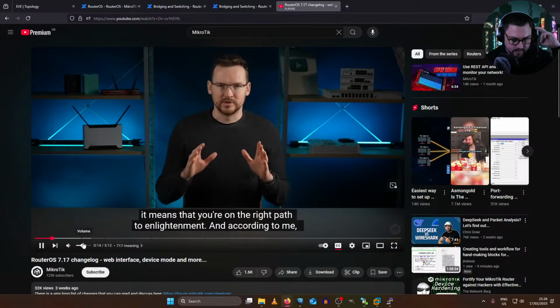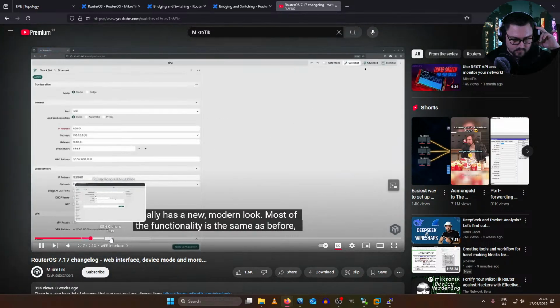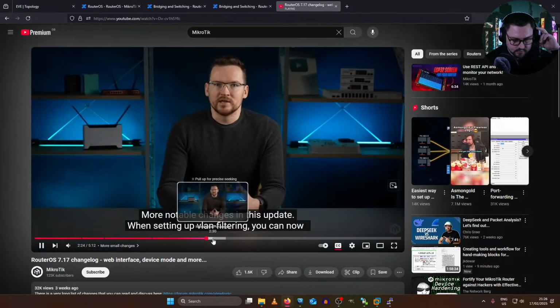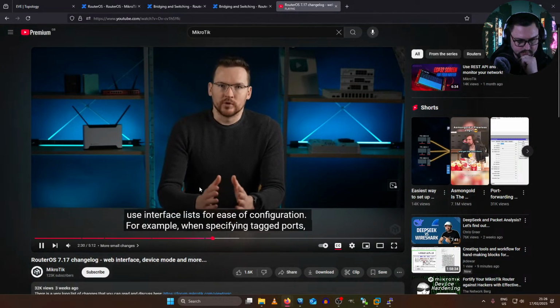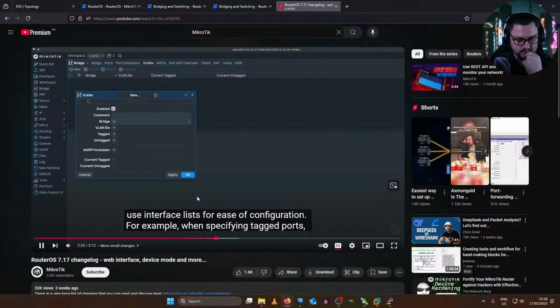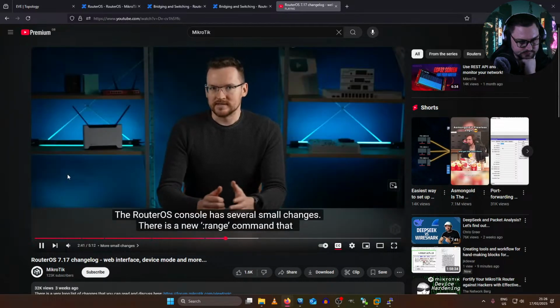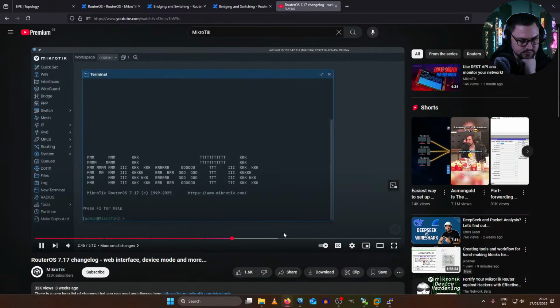The right path to enlighten on some grandiose changes. It finally has a new modern look. Quick security. As you know, it is used to enable more notable changes in this update. When setting up VLAN, you can now use interface lists for ease of configuration. For example, when specifying tagged ports, you no longer have to add them one by one. You could just add a pre-configured list. The router's console has several small changes. There's a new range command that can loop through integers. The print command now has a new parameter, group by. It can be used when you need to count things.